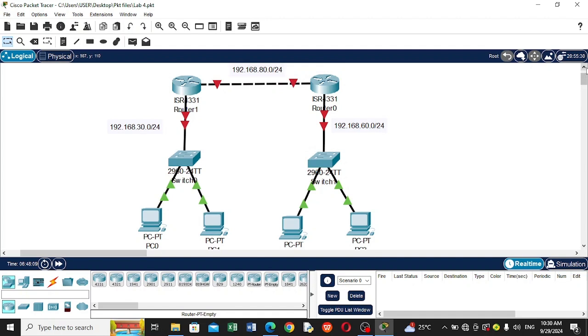Having said that, if you look critically at this topology right now, we have three networks. That is 192. This network on the left hand side is the 192.168.30.0/24 network. On my right hand side, there's another network there. That is the 192.168.60.0/24 network. That's a class C IP address with class C default subnet mask.